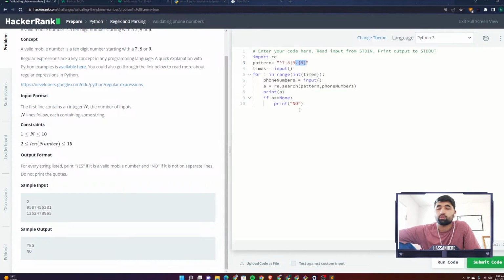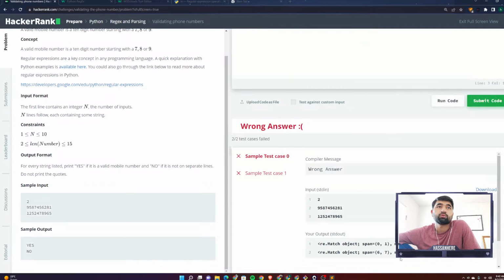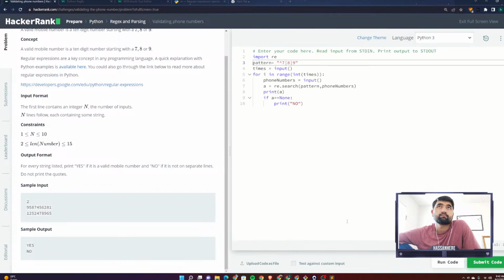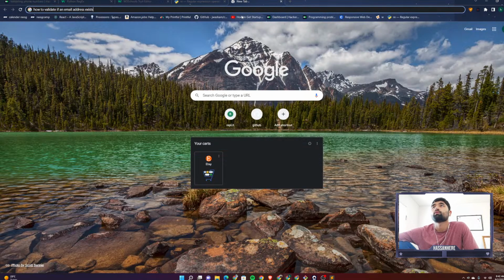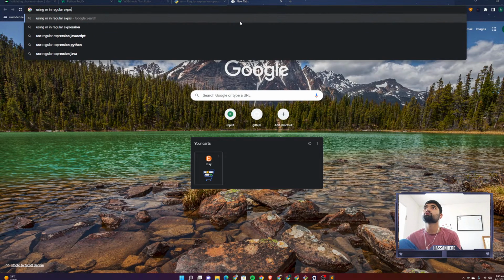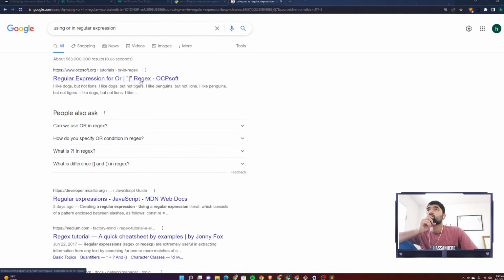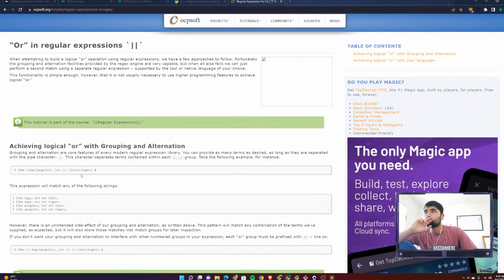Okay, let's just remove this thing. First just make sure that our starting is good or not. Okay, so we found match 9. Starts with 7, 8 or 9. Using or in a regular expression. So if I like dogs or penguins but not lions or tigers.